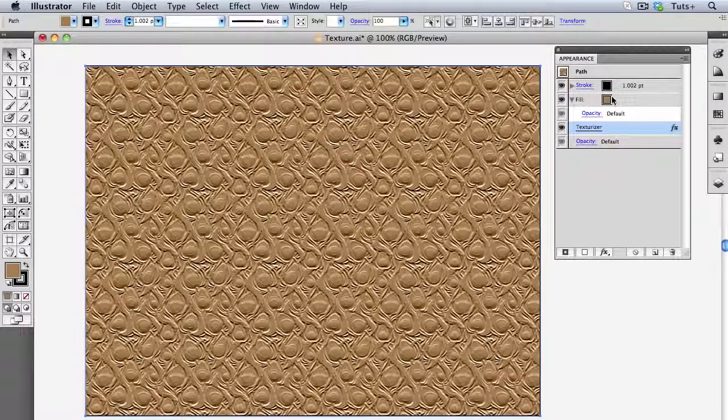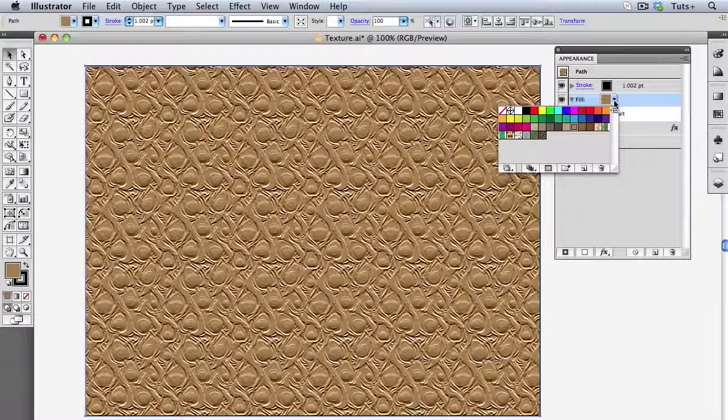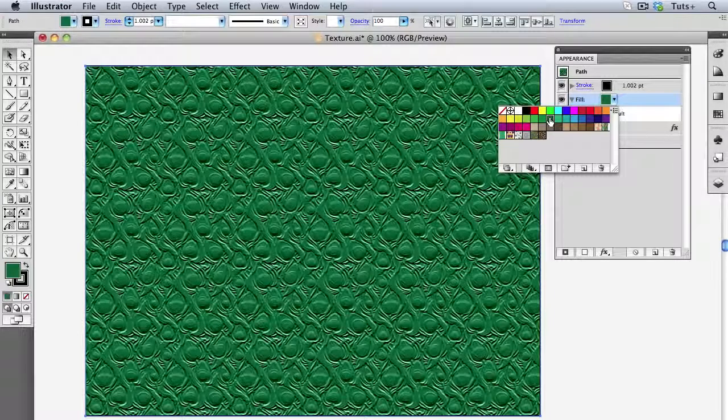And because this texture is applied to a vector object, I can easily recolor the object without having to redo the texture. Even though there are lots and lots of textures built into the Texturizer panel, it's fun to create your own, and you can do it all without ever leaving Illustrator.